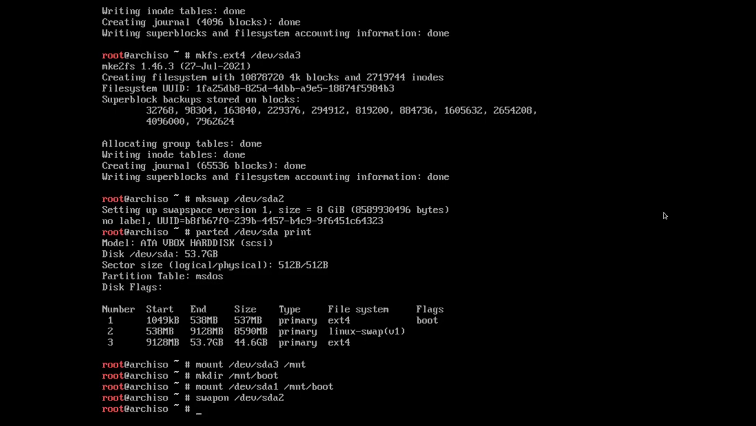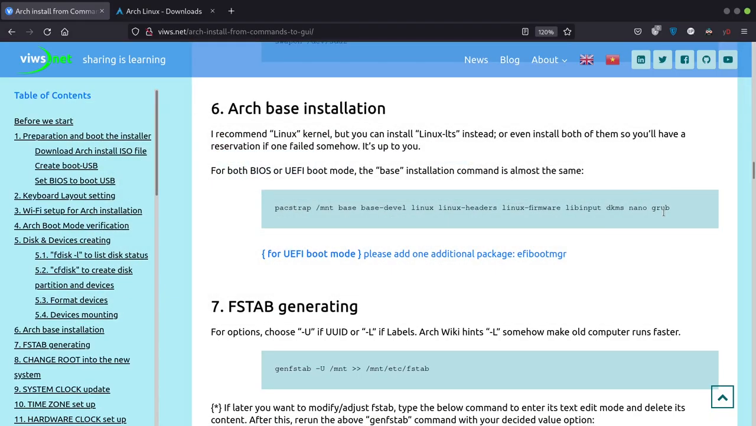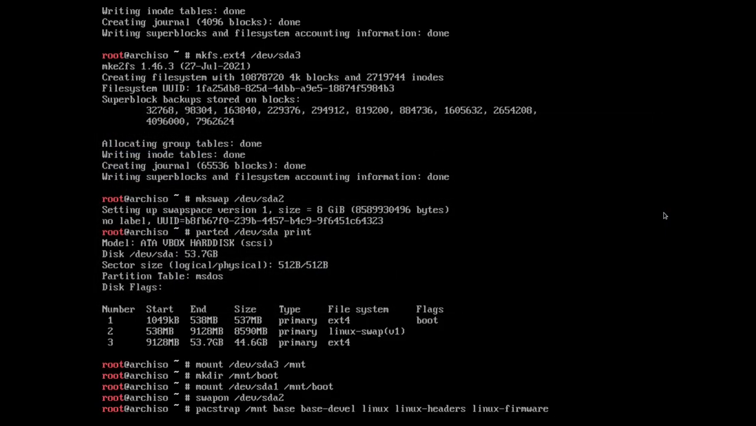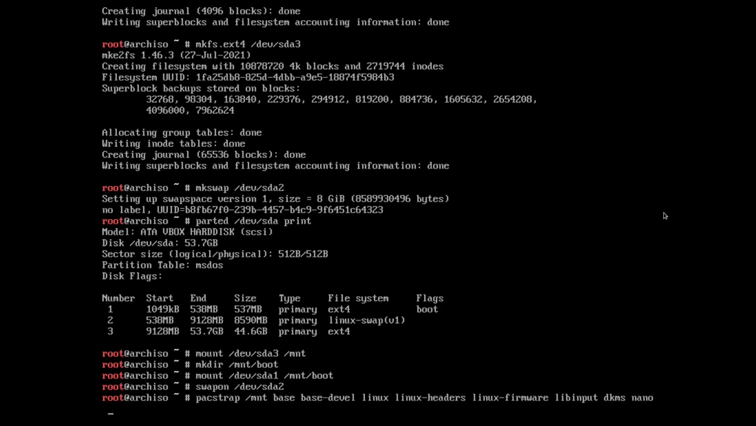Okay, now we will go with the base installation, pacstrap mount. Now we go with base, base-devel, Linux headers for sure, because this is needed for many applications, and Linux firmware, the needed infrastructure. Also, we will go with libinput to support our input devices, DKMS for installation, and nano. I use the nano text editor instead of Vim.